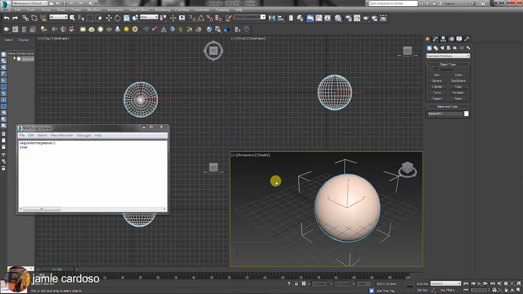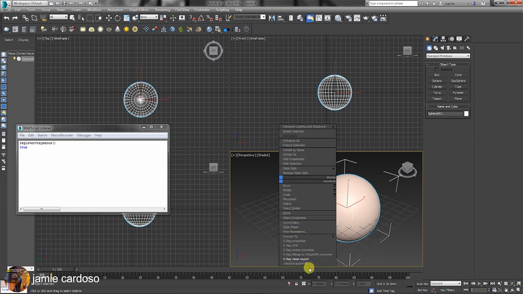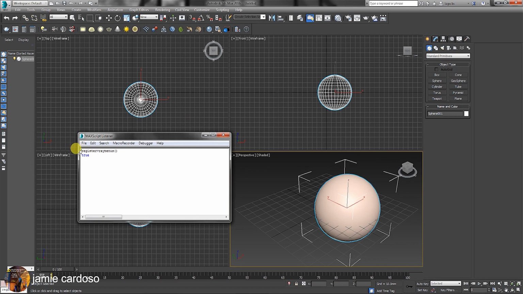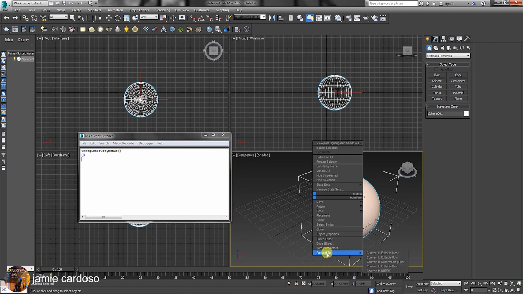Finally, if you don't want these Vray menus on the quad, you can simply go back to the MaxScript Listener dialog and type in unregisterVrayMenus, round brackets. Delete the true text. Click in front of the round brackets and press Enter on your keyboard to see the OK text. If you right-click again, the Vray menu shouldn't be available on the quad menu.